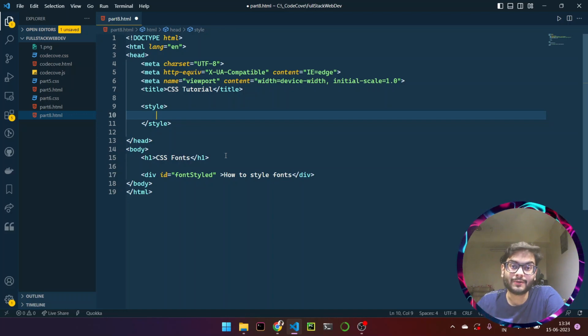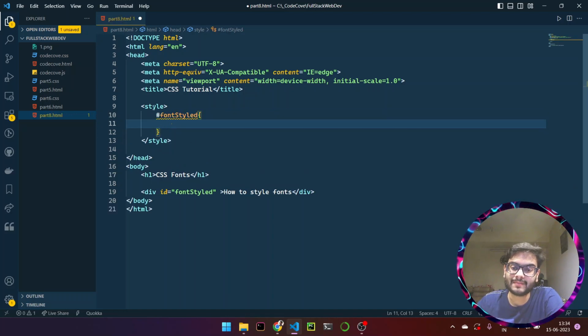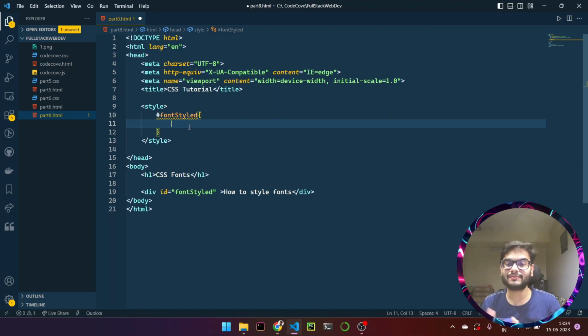Now that we have given an ID to our div, let's go ahead and attach some styling to it. As you can see, inside my style tag, I have given an ID, that is with a hashtag. I've defined my CSS selector as an ID inside my HTML. The ID is going to be the same ID that I've given my div, so that's font styled.